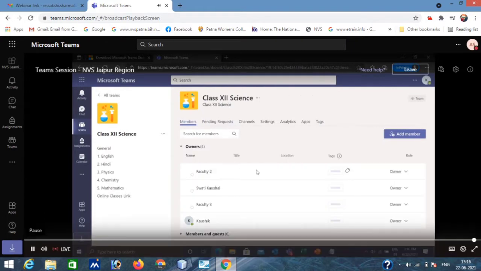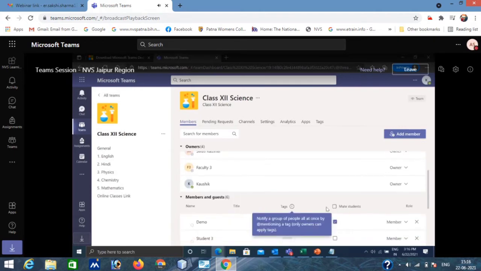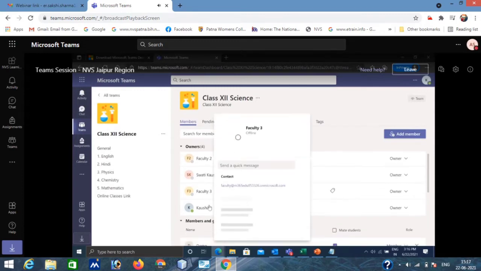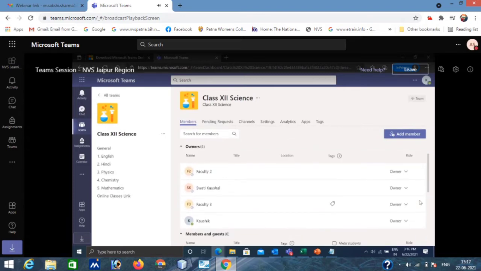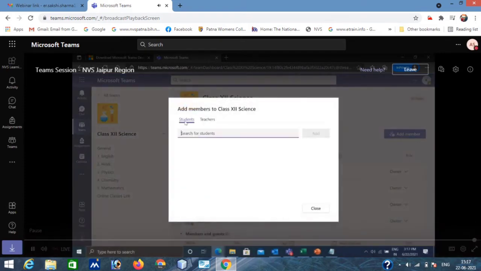Whenever they click manage team, they will get the classroom over here. But here, only the owner, meaning only the principal, will be there, and no other faculty will be part of this particular class. So the principal has to add the member. How will they add a member? This is the add member option. Simply click add member. There are 2 options, students and teachers. So the principal has to go to teachers.